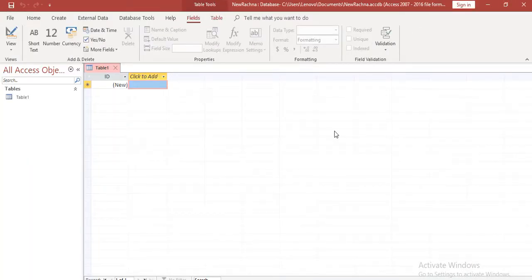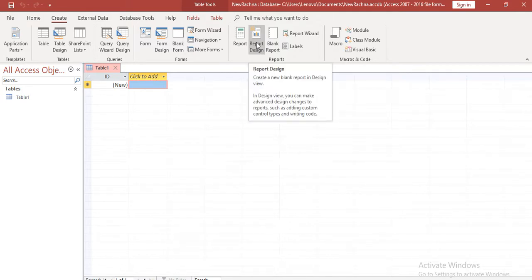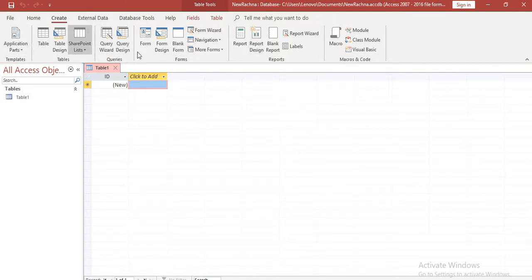This is the database that we have. This is an MS Access file, first view of the MS Access file. Now we have Create here. Using this we can create tables, write queries, create reports, a number of things we can do. But let us start by creating a query.